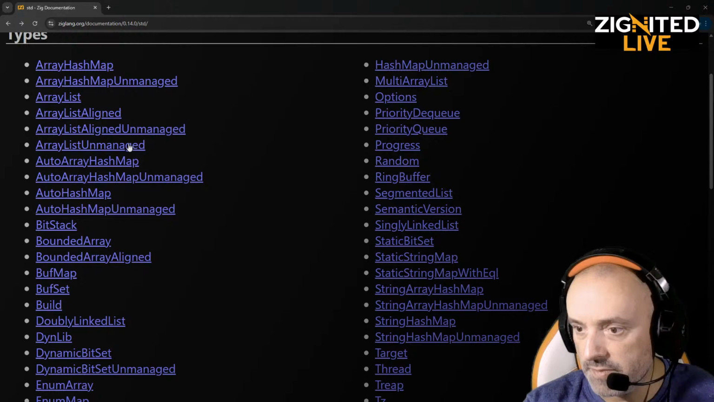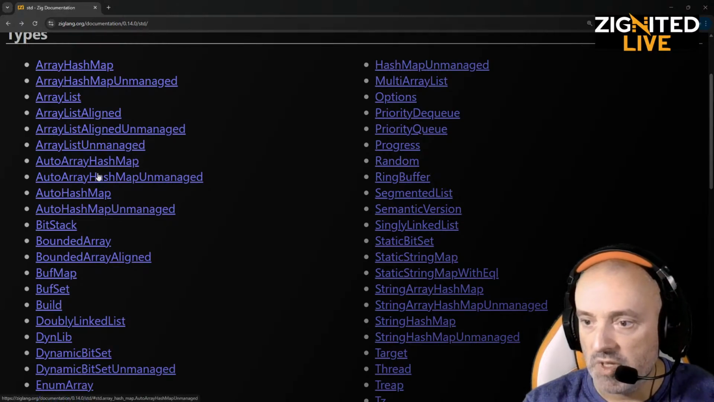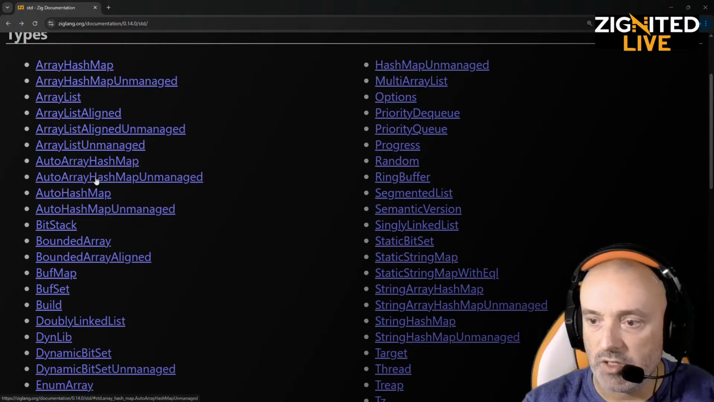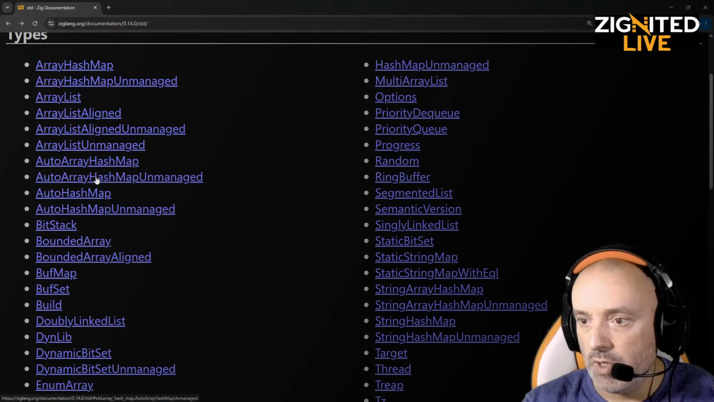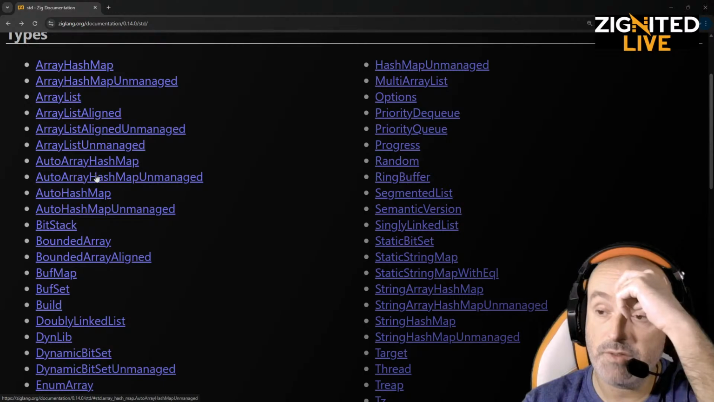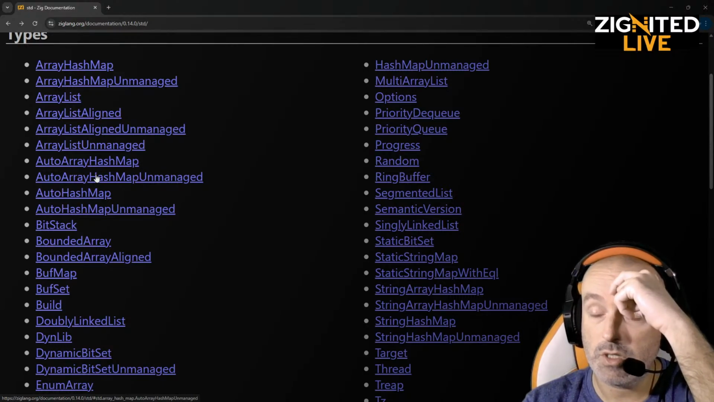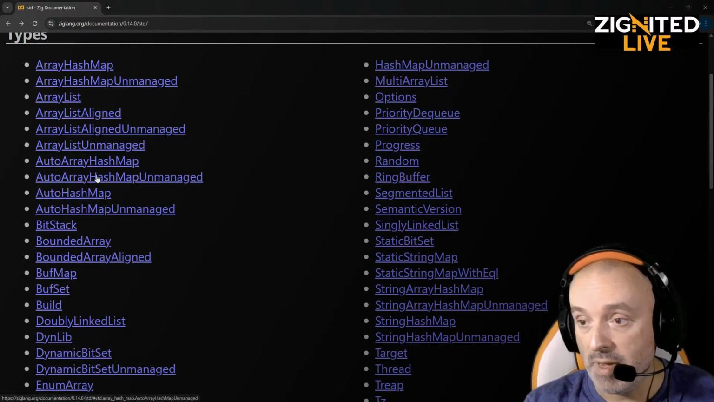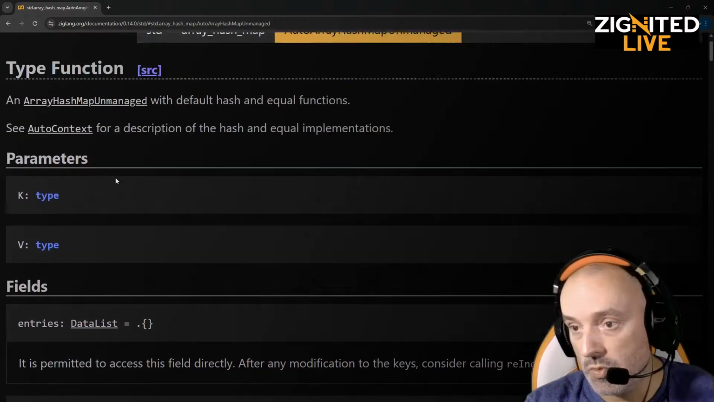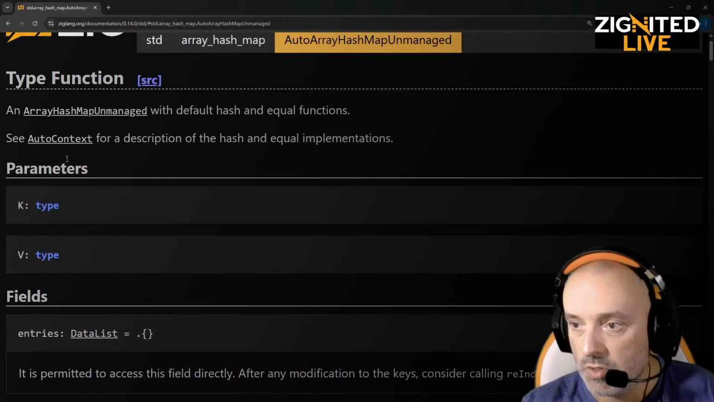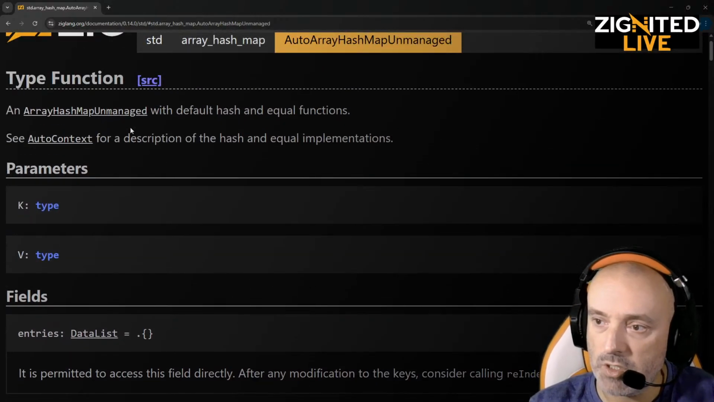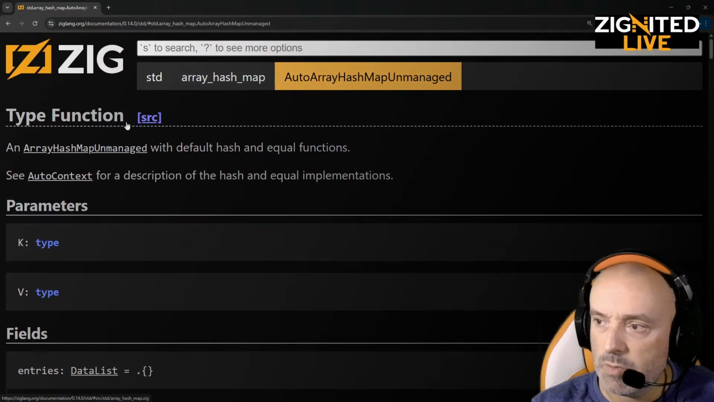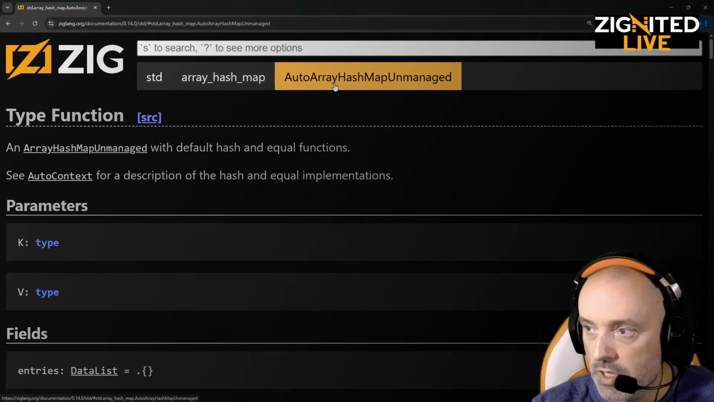AutoArrayHashMap, then AutoArrayHashMapUnmanaged. So we covered some ArrayList versions and ArrayHashMap versions so far, which are the most commonly used data structures. Let's see what they say for this one.